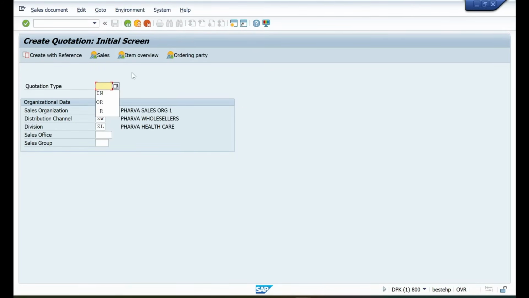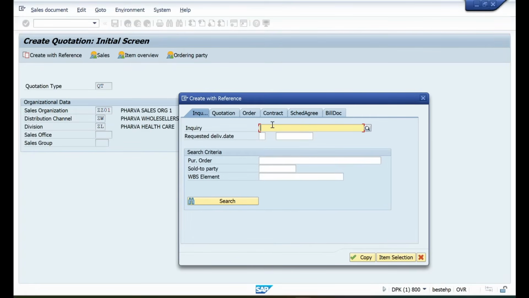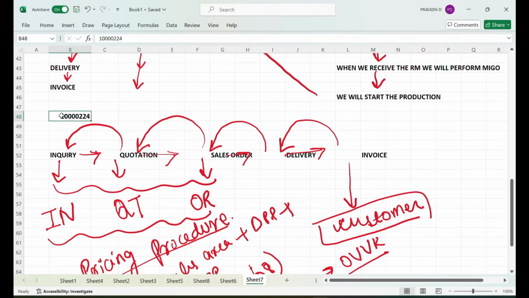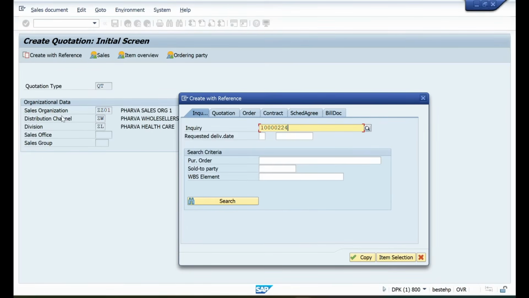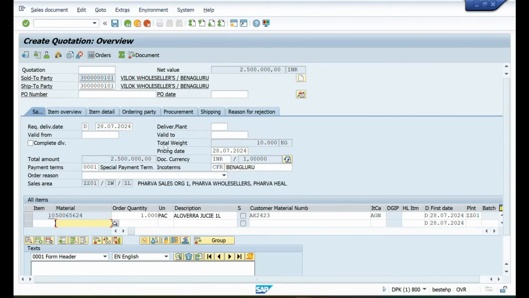So we have something called create with reference. If you click on create with reference and give the enquiry document, what is the enquiry document? So this is the enquiry document. I will copy this, paste it here and click copy. You can see all the data from the enquiry has been copied to the quotation. Now, what do you mean by quotation? This quotation is an external document. What do you mean by external document? It means that we will send it to the customer.